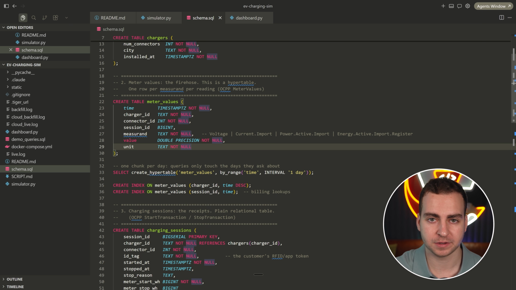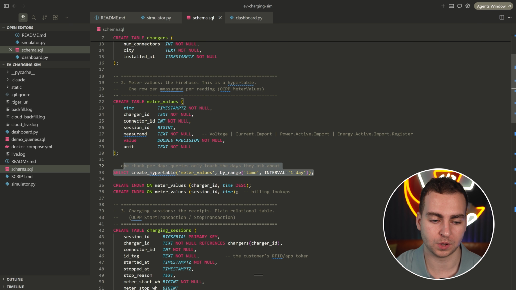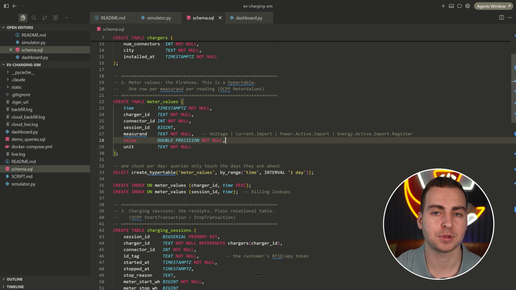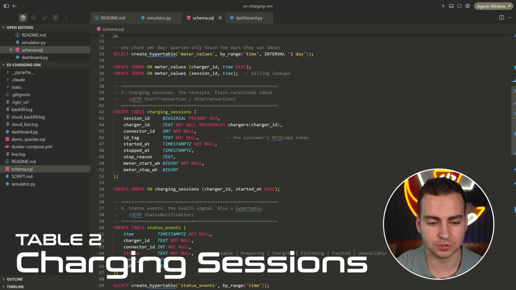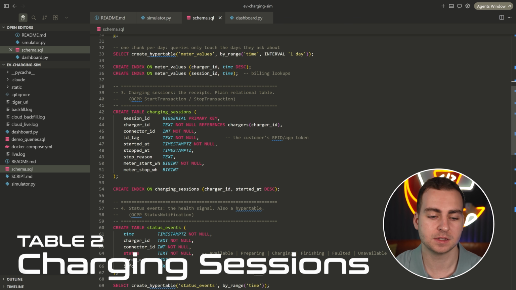Now you don't need to manage any of this yourself. You literally just write this one line that I showed you here, and it's going to happen automatically, specifically for the time series data.